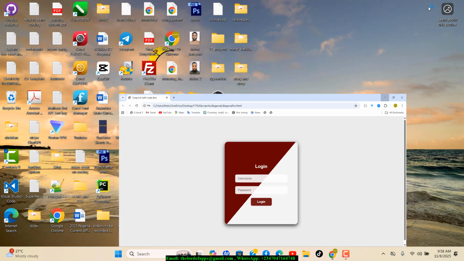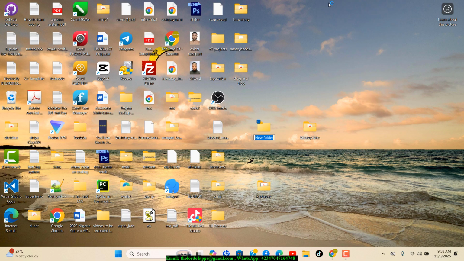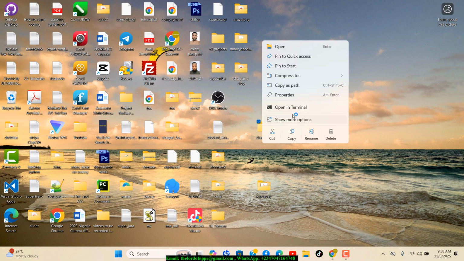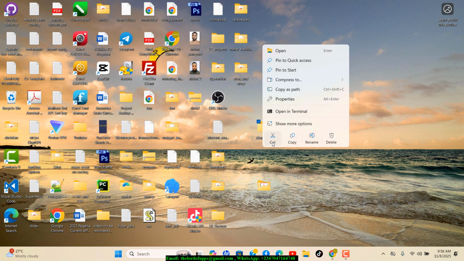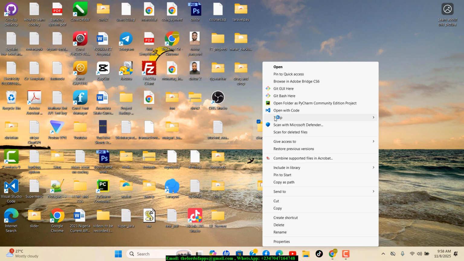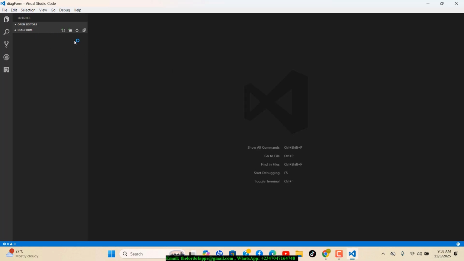Let's first of all create a folder right here. I'm going to call this diag form, which is short for diagonal form. Let me open this up with my Visual Studio Code. If I right click on this and go to show more, I want to open that up with Visual Studio Code. I've got nothing inside of it at this time.